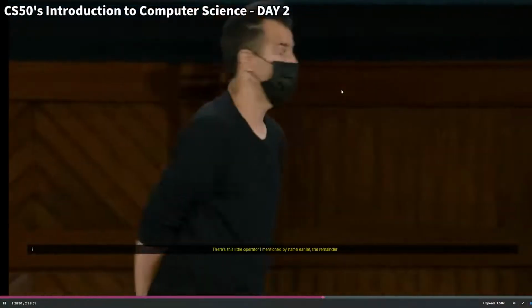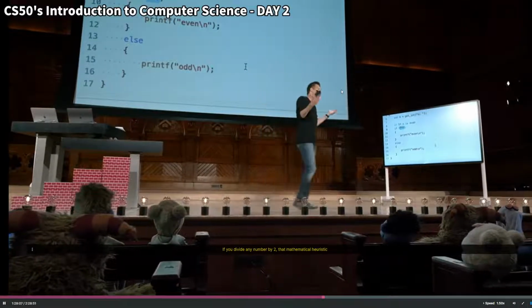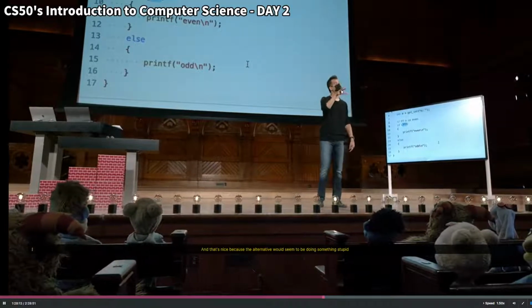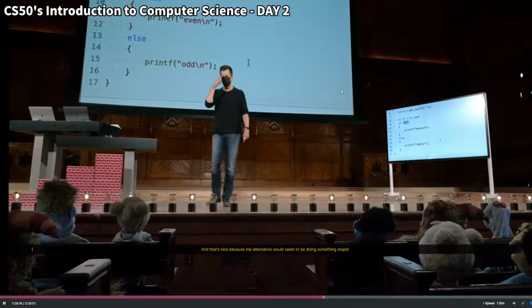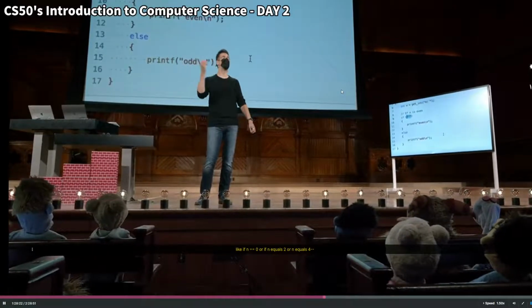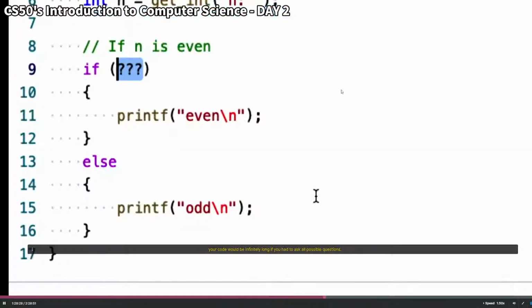There's this little operator I mentioned by name earlier, the remainder operator, that will let you do exactly that. If you divide any number by 2, that mathematical heuristic is going to tell you if it's even or odd based on whether there's a remainder of 0 or 1. And that's nice because the alternative would seem to be doing something stupid like if n equals 0 or n equals 2 or n equals 4. Your code would be infinitely long if you had to ask all possible questions. But if I do n divided by 2 and look at the remainder, it's a little cryptic, but this will indeed do the trick. So the percent sign is the remainder operator.